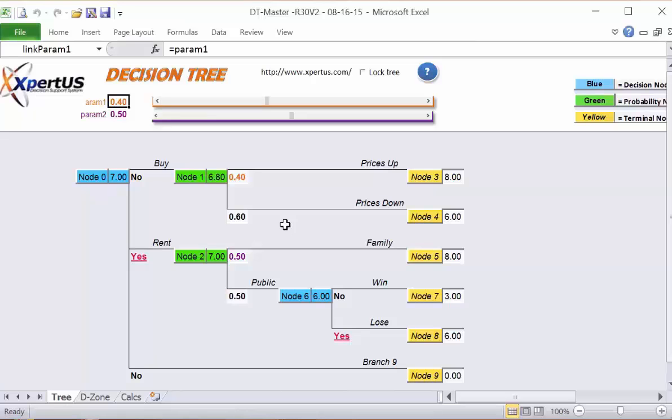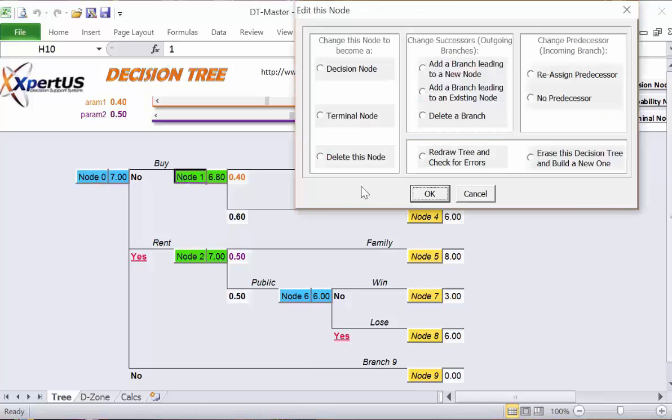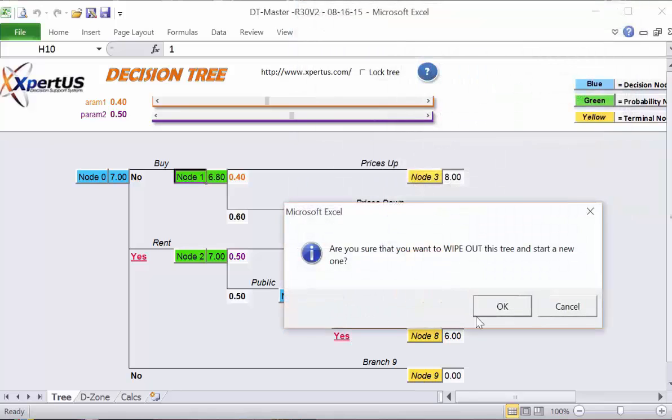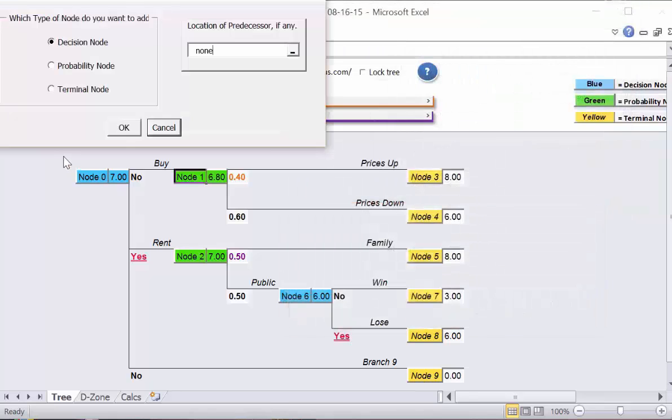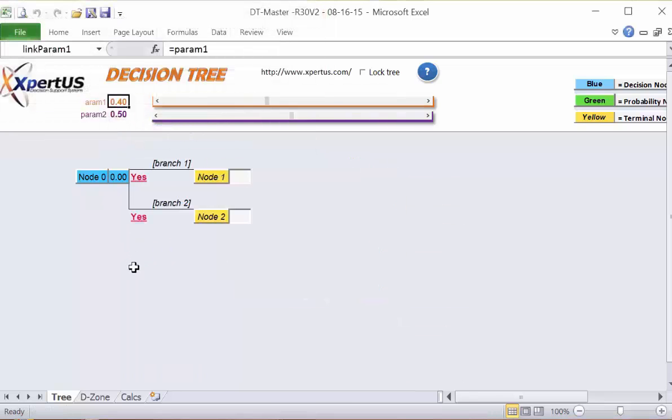Now let's create a brand new model. Select a node, doesn't matter which one, and say erase this and build a new decision tree. Say OK. Wants to certify that. And it says what you want your first node to be. Always we use a decision node, but you can have a probability node if you wish to. And when you do that, what you see is your basic model. One decision node, and a decision node that must have at least 2 paths. And it's got branches as well.